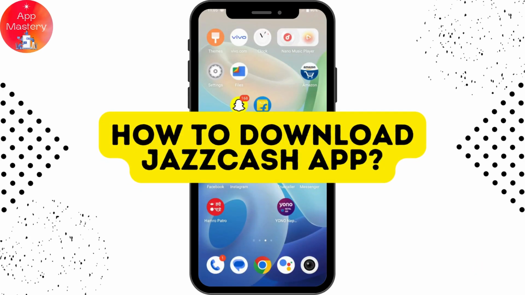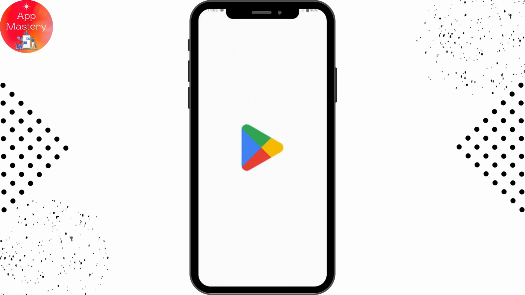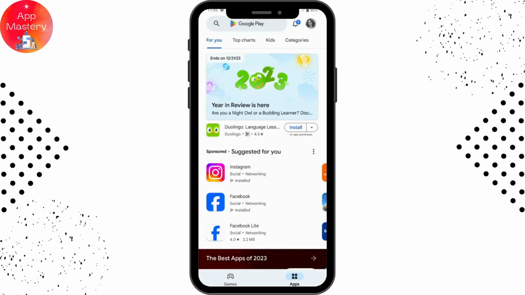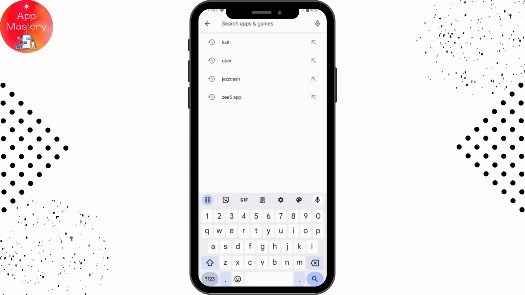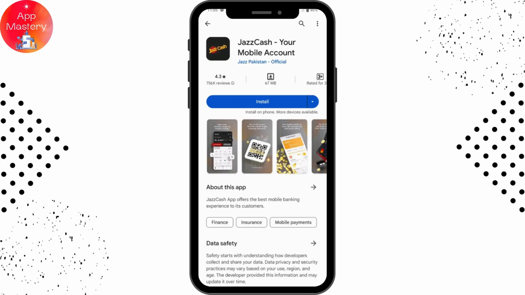How to download Jazzcash app. So if you want to download Jazzcash app, then first of all you need to open up your Play Store and make sure to have a stable internet connection, and then tap on the search bar and search for Jazzcash, and here you will have this application, right?